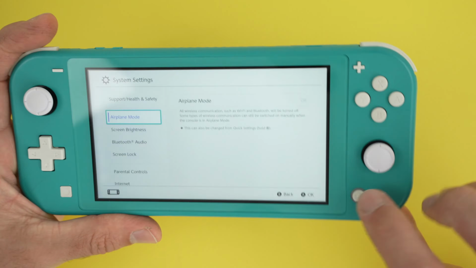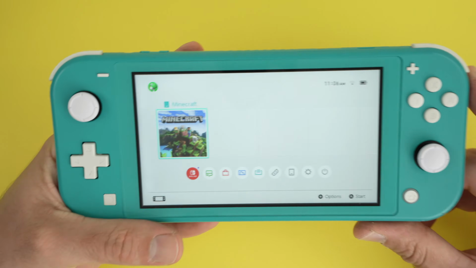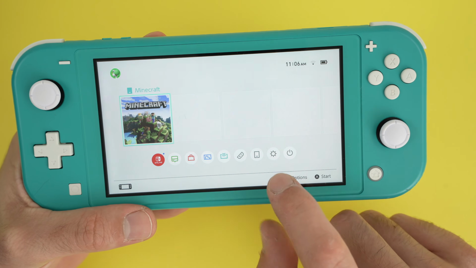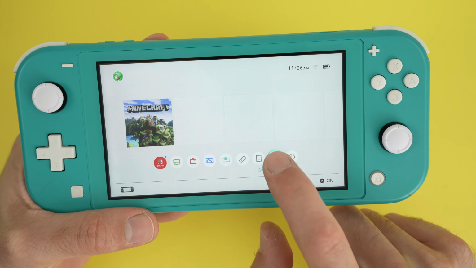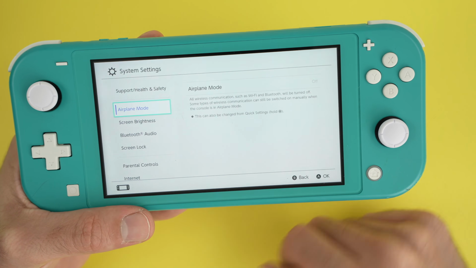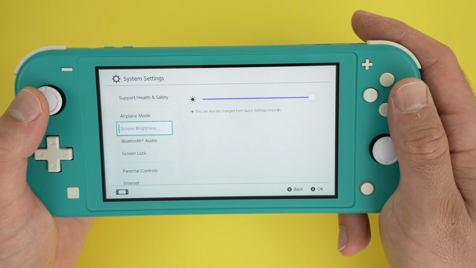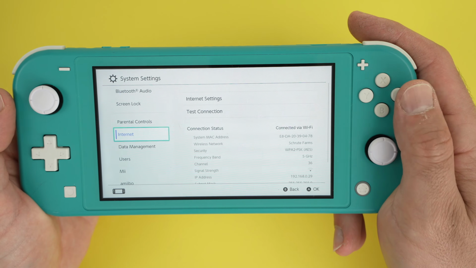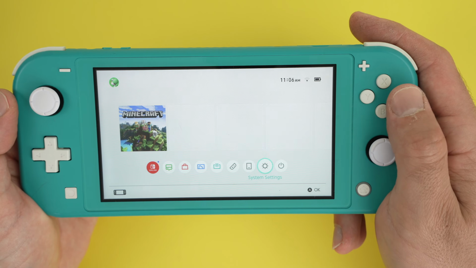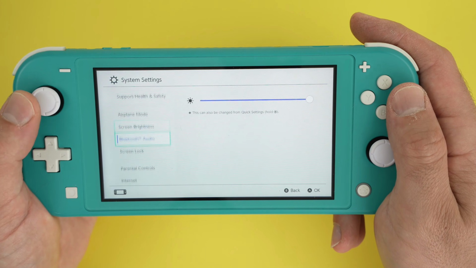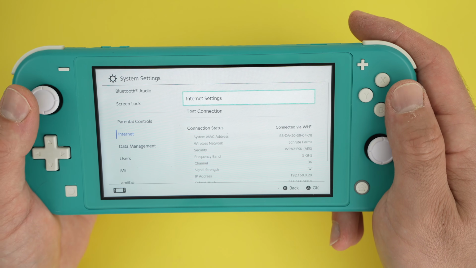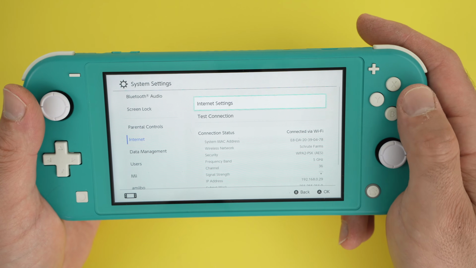So the first thing, press the home button. So we start at the same point. And over here, we're going to go into the settings. So this icon, tap it twice. From this screen, go down on the left side menu until you select Internet. Then select Internet Settings.